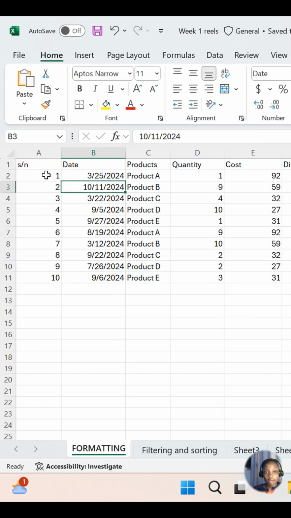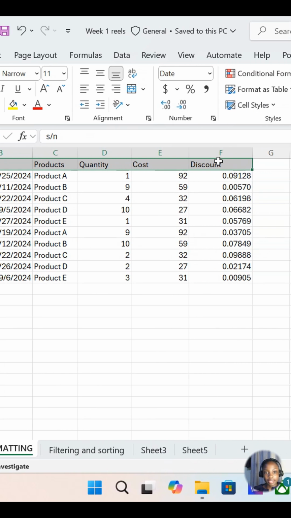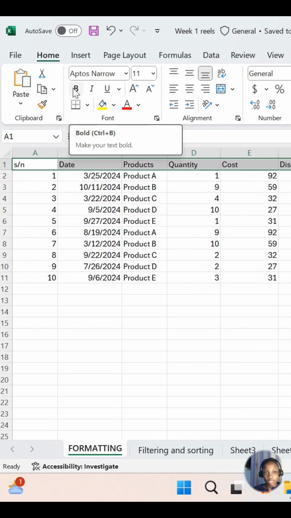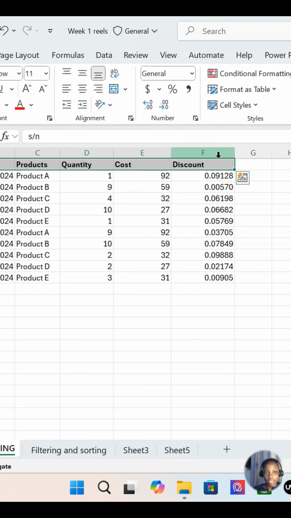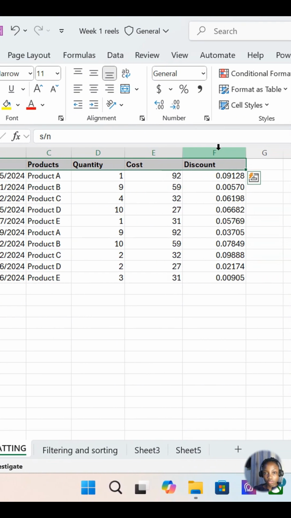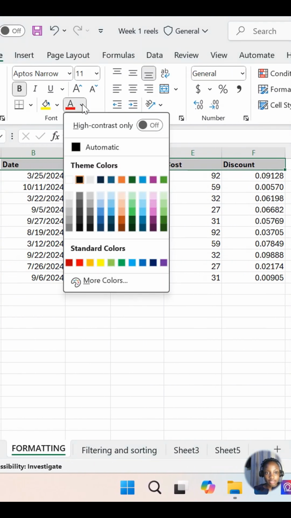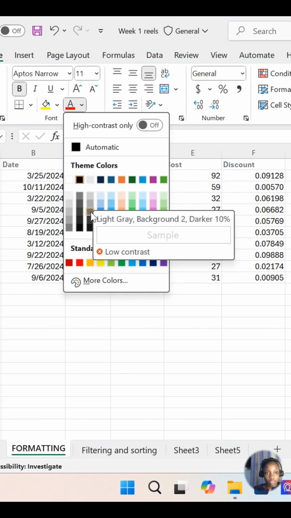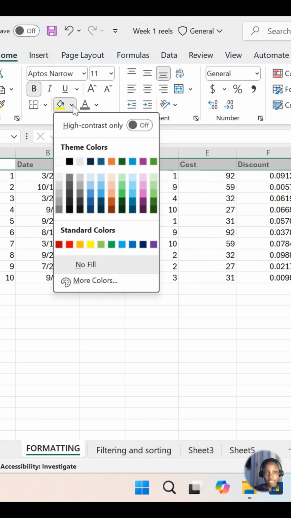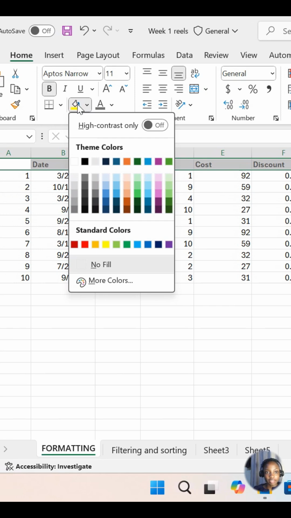Here now I have this data. I'm going to highlight the headers and then click on bold here, or use Ctrl B to bold the header. Also, to change the font color, you can come here and then select the color that you want. You can also change the fill color by clicking on this.